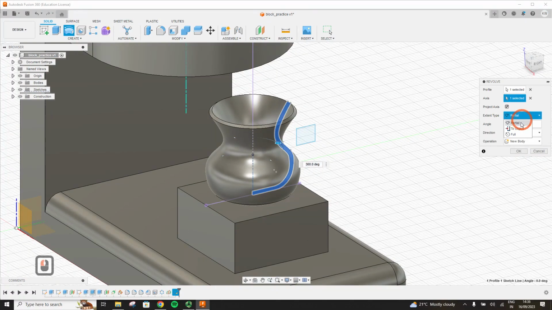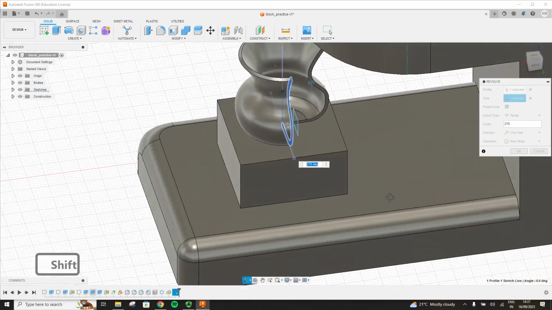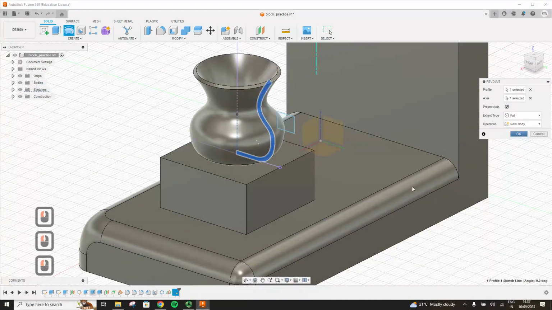Again, we can do it for partial. If we don't want it for the full 360, I can make it a partial vase, okay, which is open from one end. I don't know why would you want to do that for a vase specifically, but maybe in some other designs that you're making, this might come in handy.